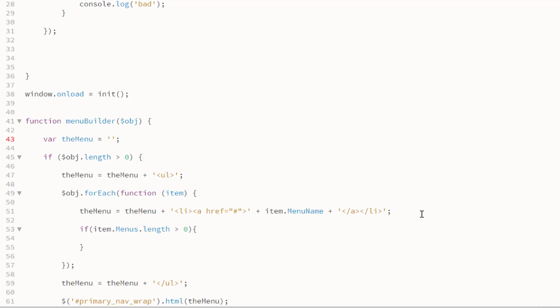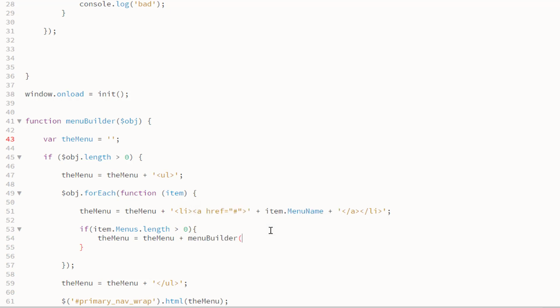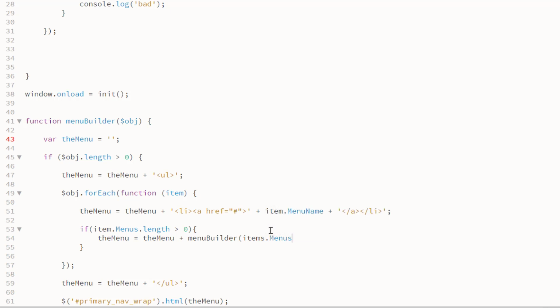Then let's do this. What's inside here? And this is the part that gets a little difficult to wrap your head around, because what we're going to say is the menu equals the menu plus, and then we're going to call the function, or the function that we're already inside of, and pass it item.menus.